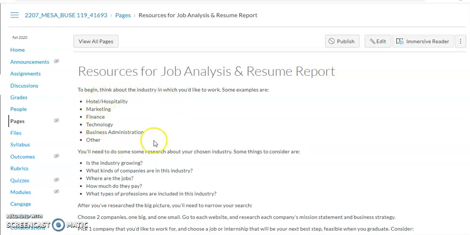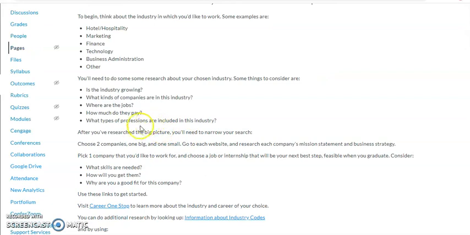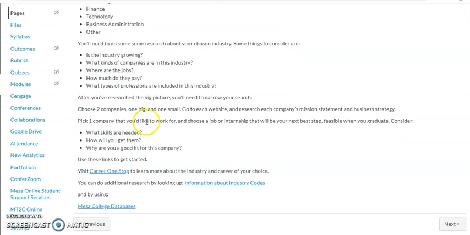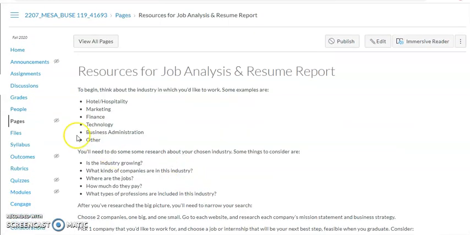You can start by thinking about what general industry you want to go into. I've got some categories here. And then you want to answer some questions. What's going on with the industry? Where are the jobs? How has the industry changed? What type of technology is there? What type of training do you need? And you'll find that I've given you some helpful links. I like this website a lot, Career One Stop. You can also look up industries by codes, and you can always use our campus databases. So I've given you some helpful links in the resources page.